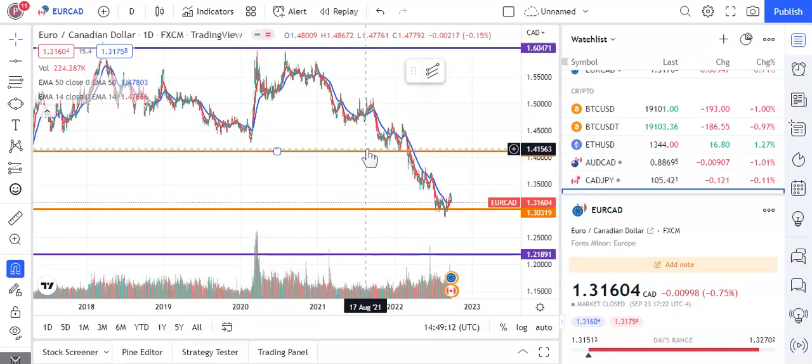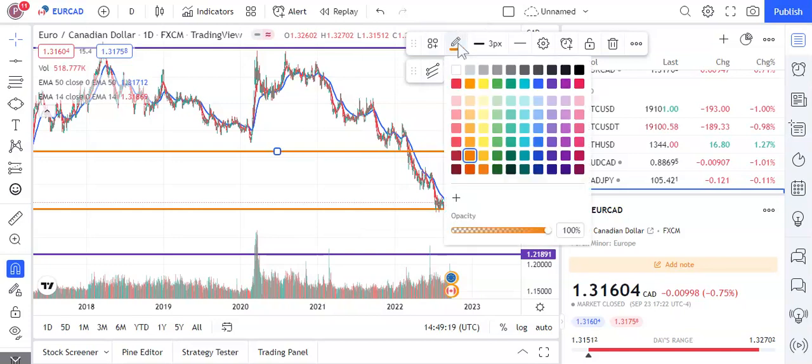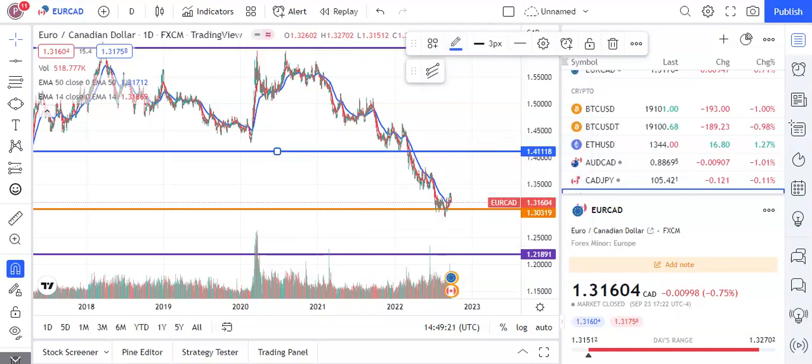So I will change this color to what? To blue. Anytime I click on it, it will bring out this dialog box. Click on this arrow here, change it to blue. So anytime I see this blue line, I know that this line is drawn on a daily time frame.